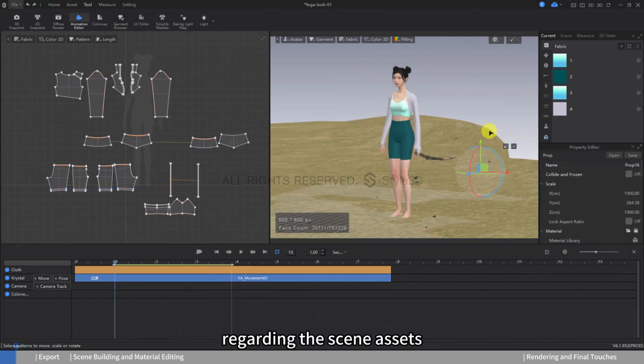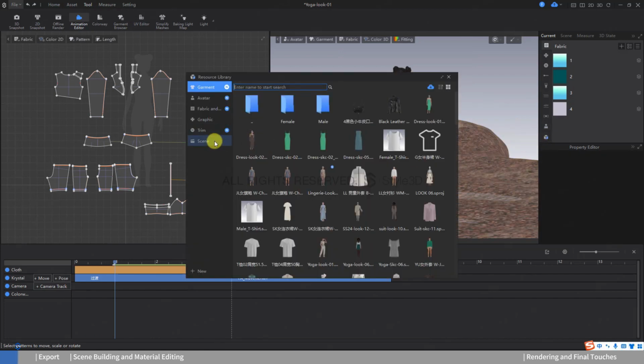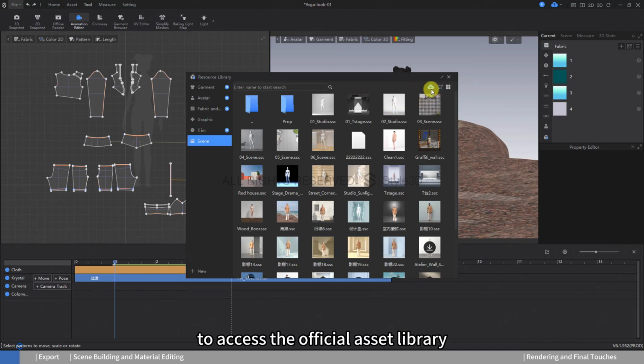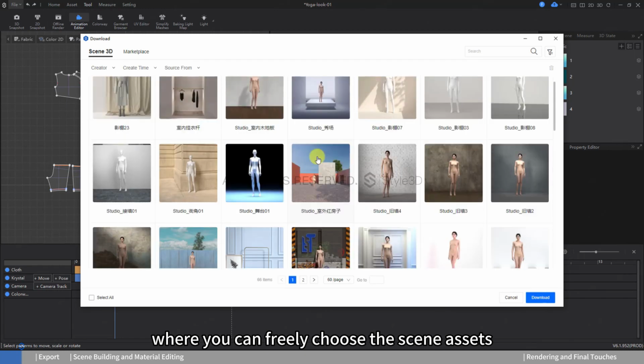Regarding the scene assets, you can click on this button and enter the scene options. Click on the small cloud icon in the upper right corner to access the official asset library, where you can freely choose the scene assets you want to use.